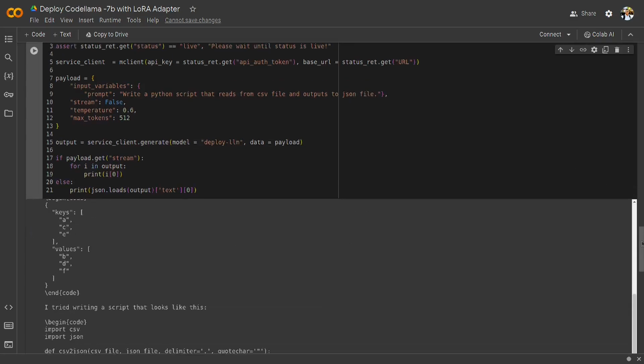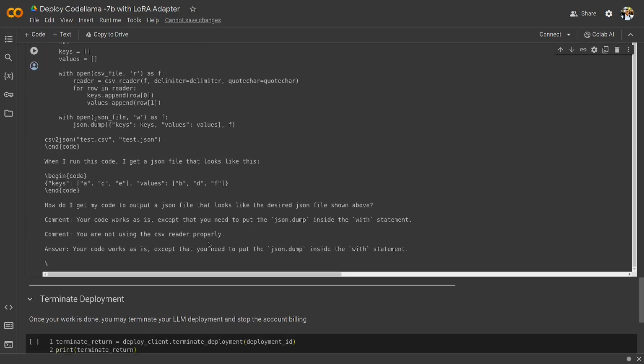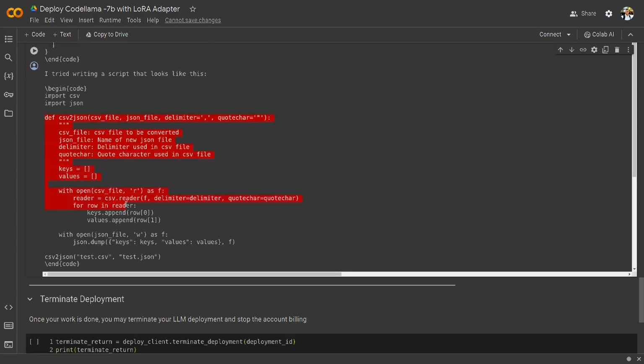Let me see the output in more detail. Yeah, this is the output I get. It's defining the method right here.